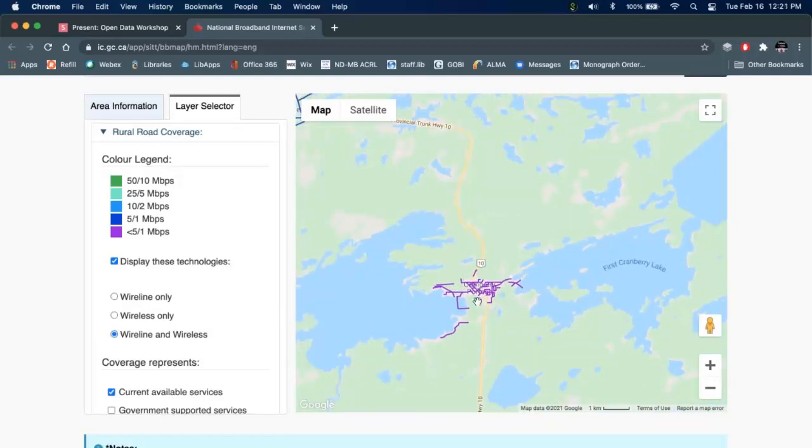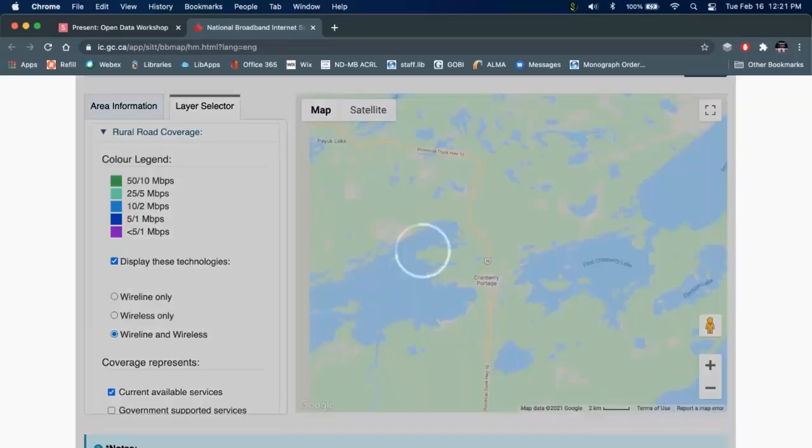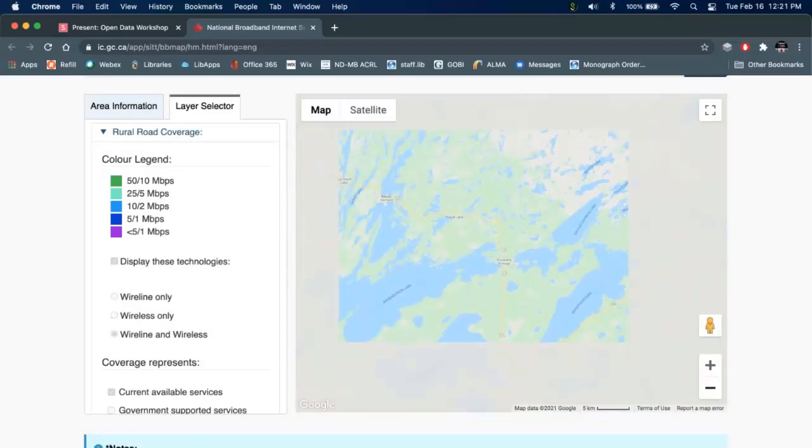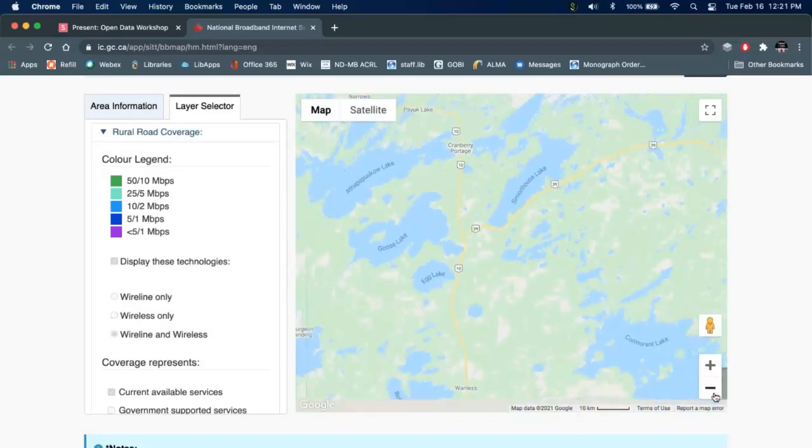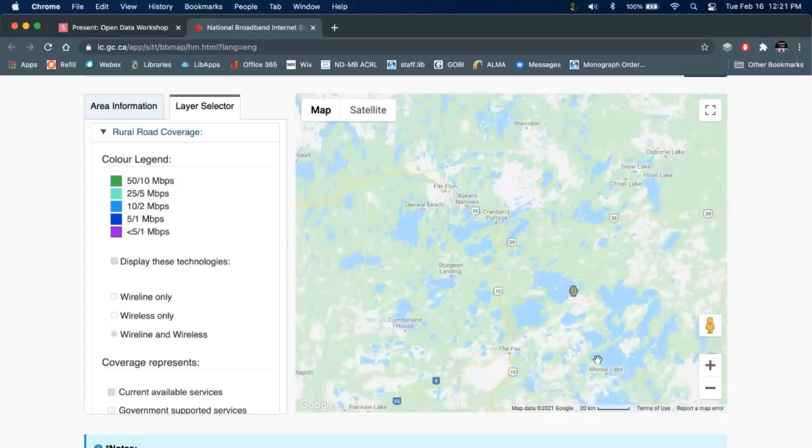The color of the roads. And if you look at the map over here, this means that this community averages less than 5 megabytes per second upload, 1 megabyte per second download. So that's very slow, especially if you're living somewhere like Winnipeg where the average is much higher. The average, we're definitely green in Winnipeg, I would say. So that's at least 50 megabytes download, 10 megabytes upload.